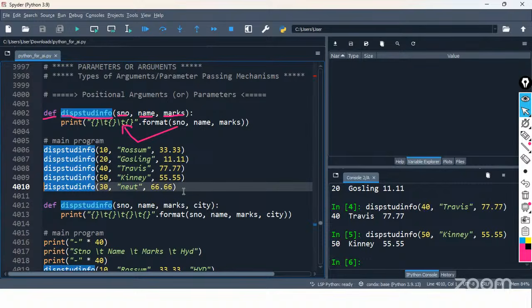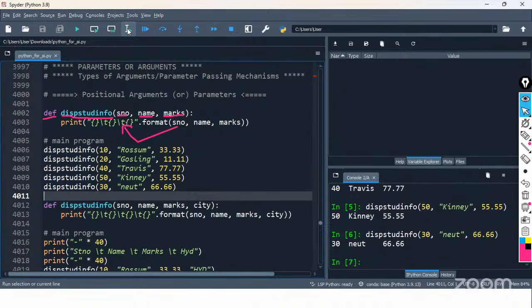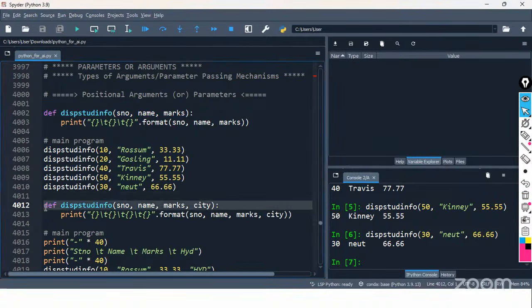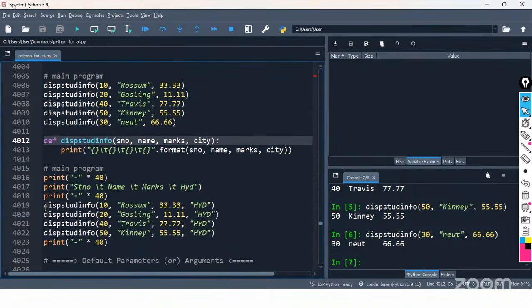And finally, for the last line, the output will be 30, NEUT, 66.66. Clear? Right. Now, let us go and create one more function. We'll define one more function, and the function name is the same. Disp stored info. It's nothing but display student info.